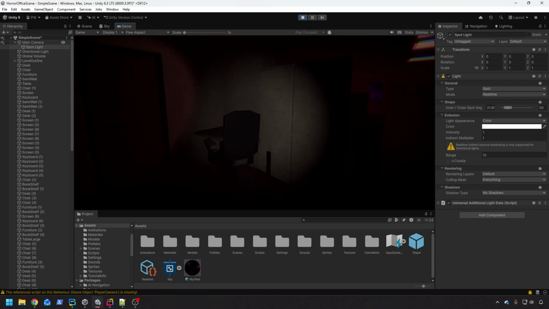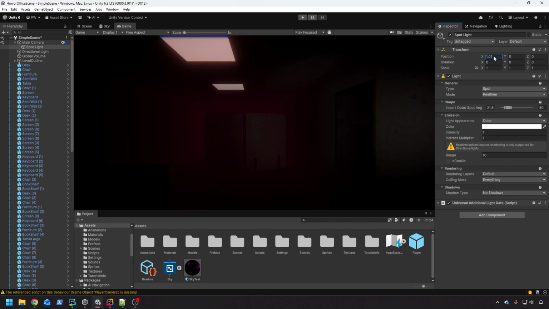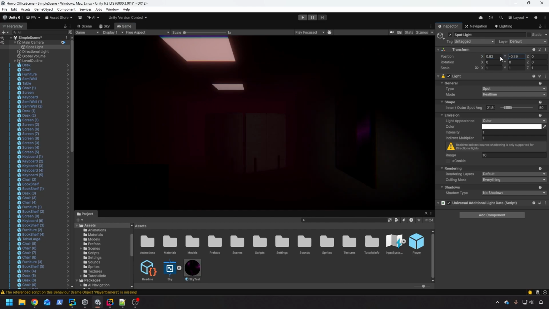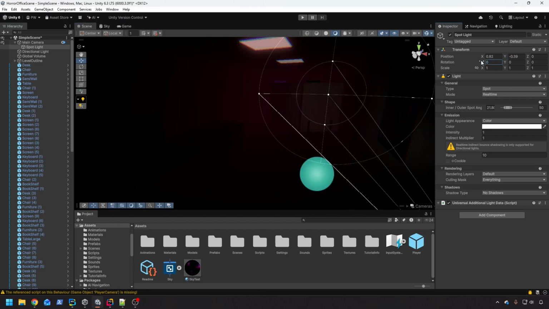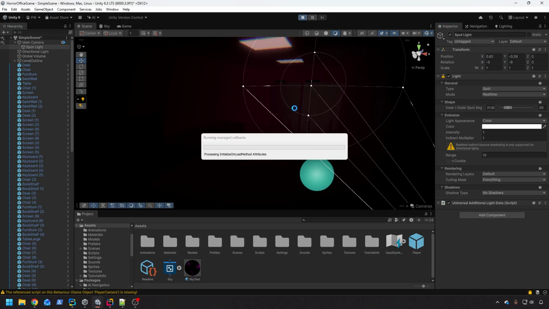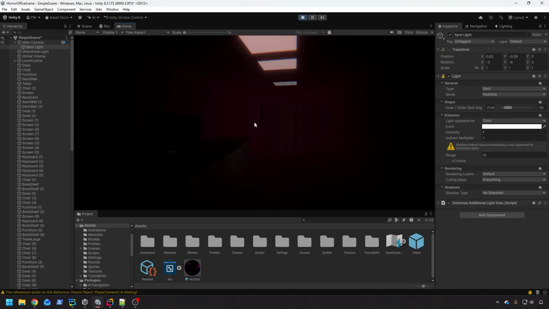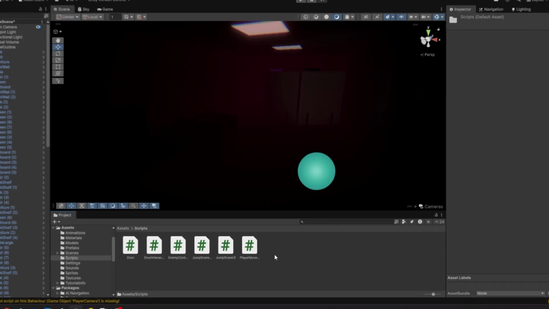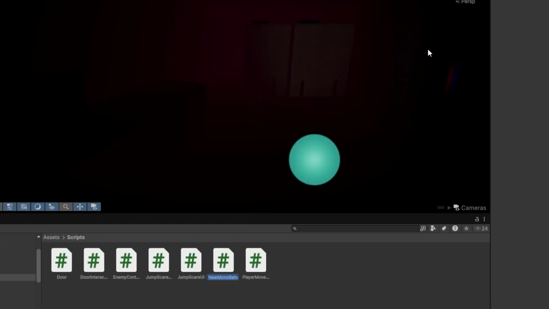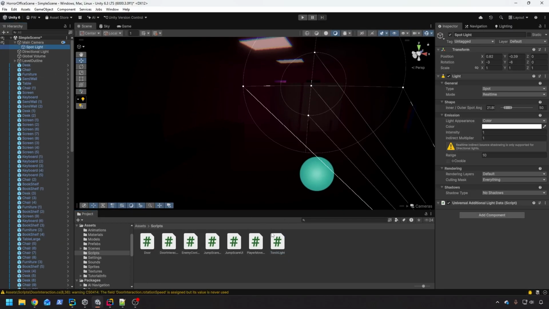This might be what you like or need. However, I'm going to adjust slightly the position and the rotation. This will make it feel a little bit more like it's handheld. Fantastic. Now I create a new script and call it Torchlight. Before I edit it, I assign it to the spotlight object.